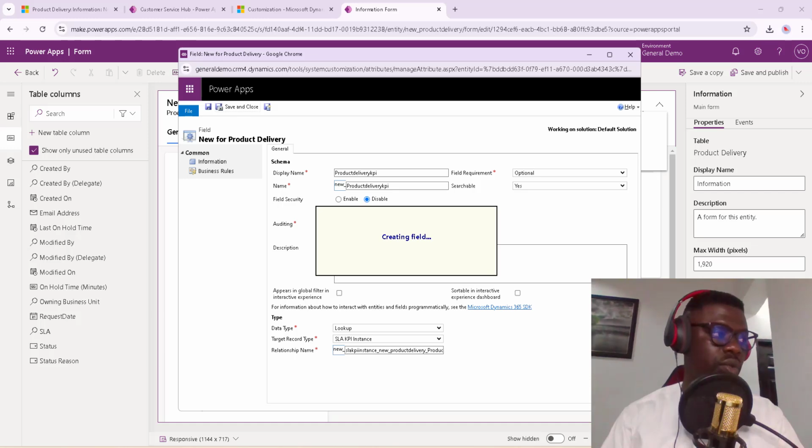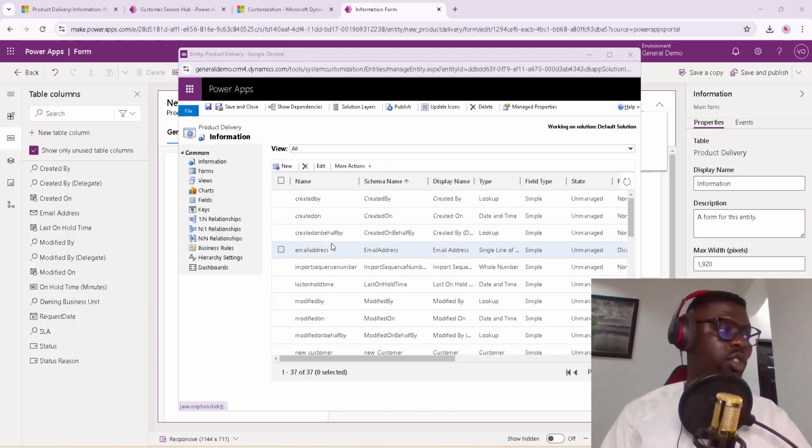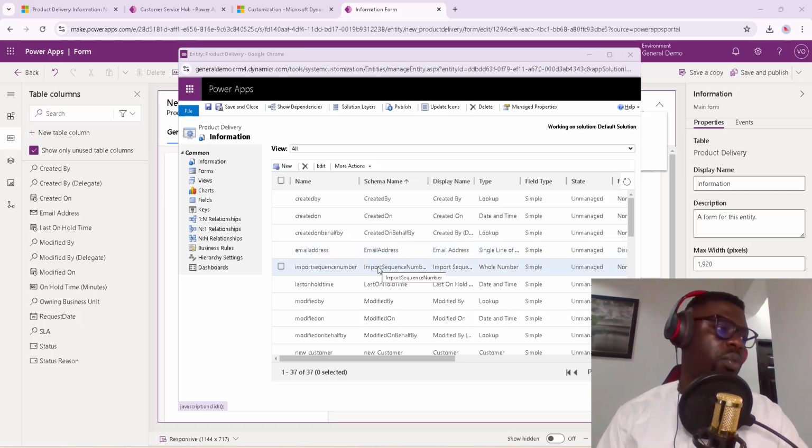So allow this to create the lookup link. Okay, so we are done creating our SLA lookup instance. So the next thing we're going to be doing is creating a tab section on our form that will help us with our SLA view.